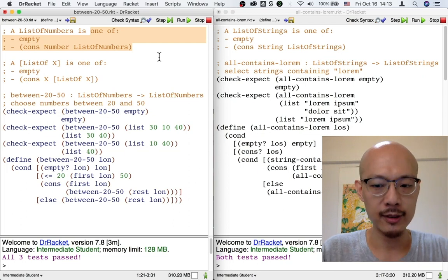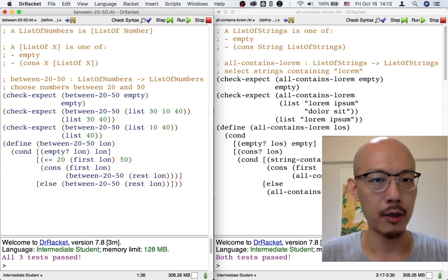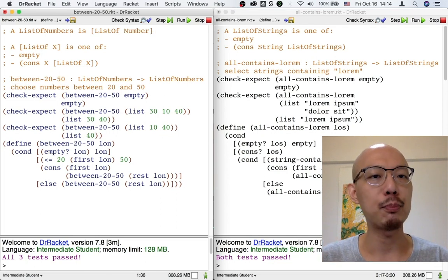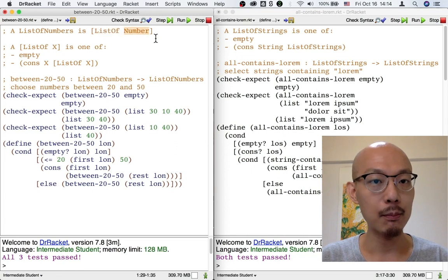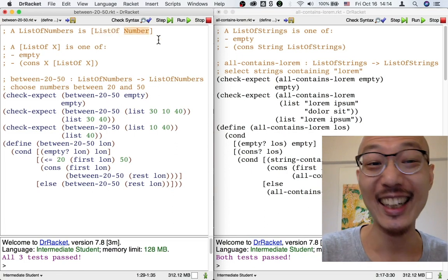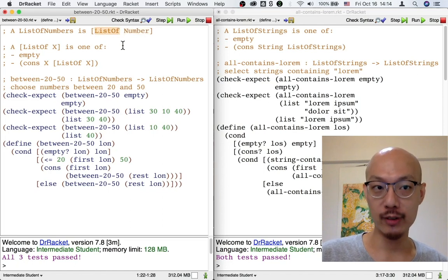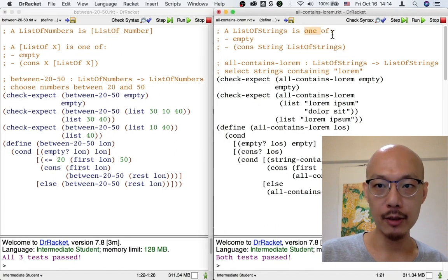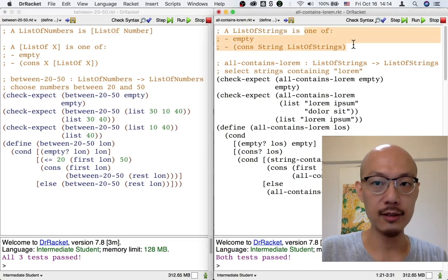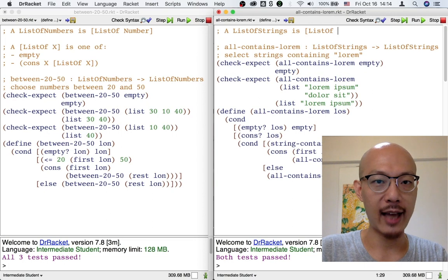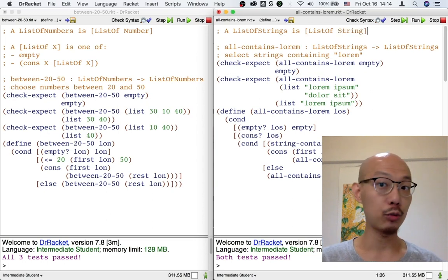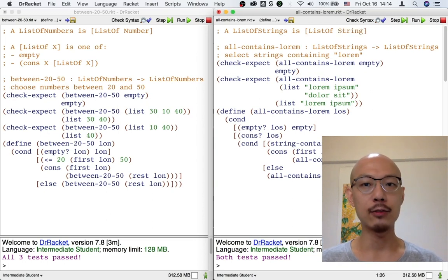So list of numbers is just a list of number. Again, note that I've put inside square brackets the name list of and then the input number. We're feeding the data definition number as an input to the list of that we just came up with a definition of. Similarly, I'm going to go to a list of strings, and instead of writing that repetitive definition with two cases, just write list of string.